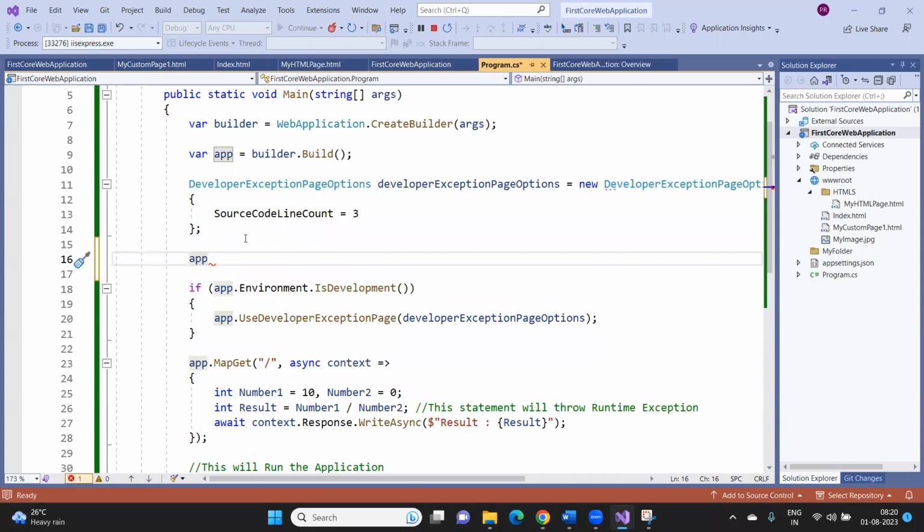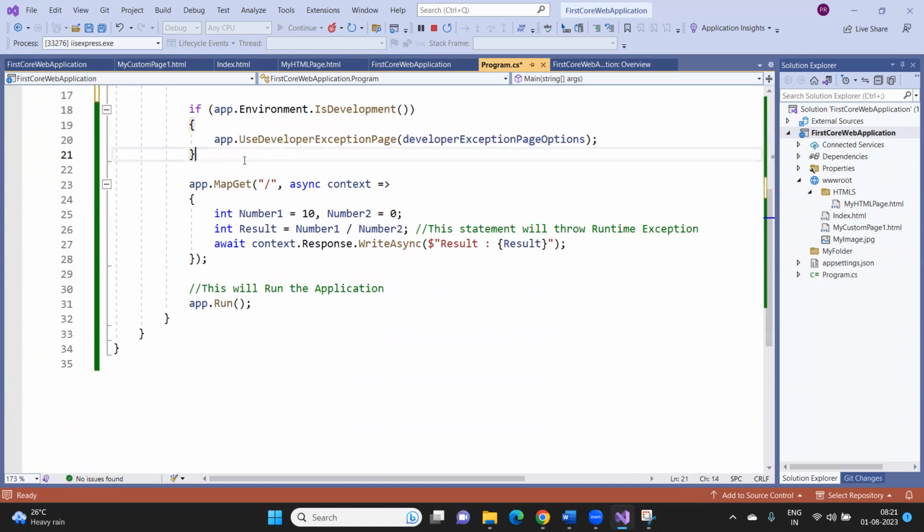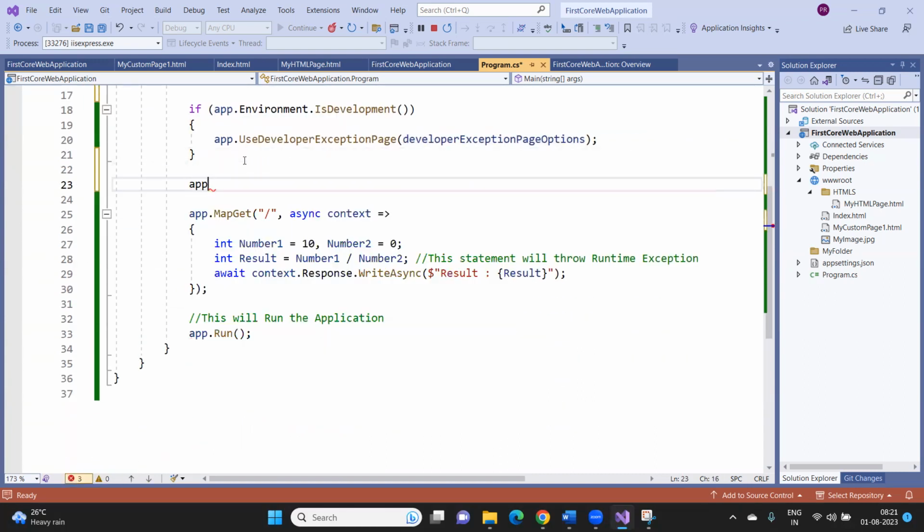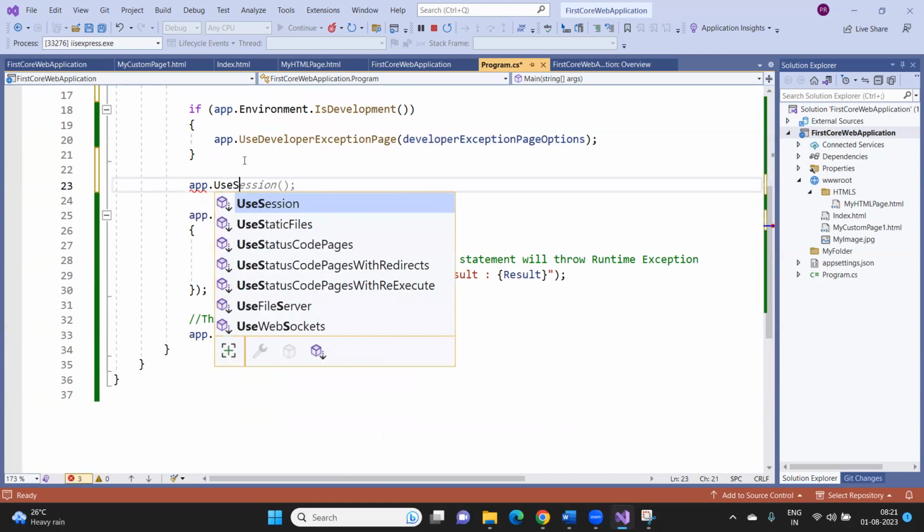So in this particular example, I am modifying this developer exception page using this one. Now just tell me, without using this developer exception page, how can I use the developer exception page options to customize? I agree that we are using the development exception page. But if I want to change something in app.use static files, can I use static file options also for that?